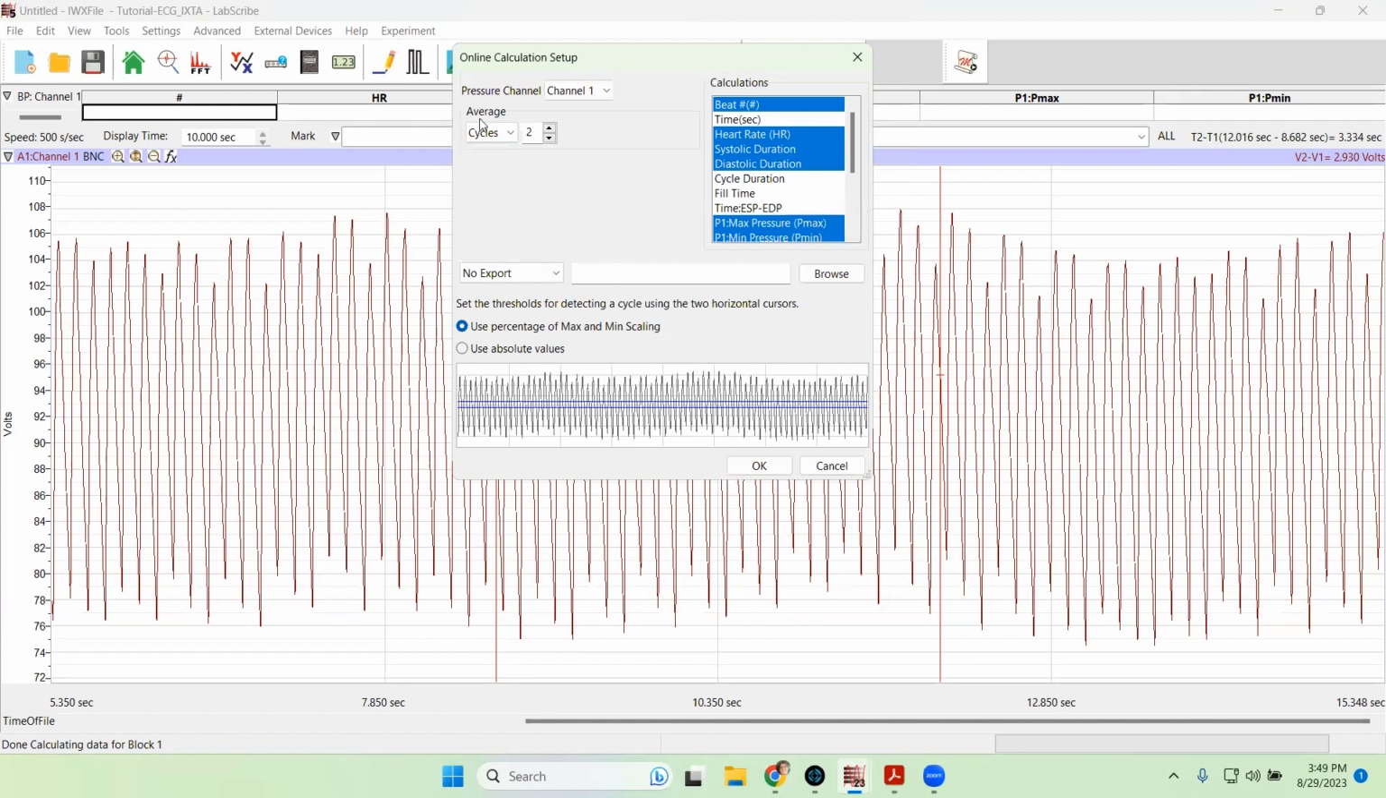We could tell the software whether we want to average either cycles. So if you don't want to average, you'd put 1. If you wanted to average, so say that you want to take every 2 cycles and take the average of that, you can do that. Or you can average time-wise, say that you wanted every 20 seconds or every 30 seconds of data.